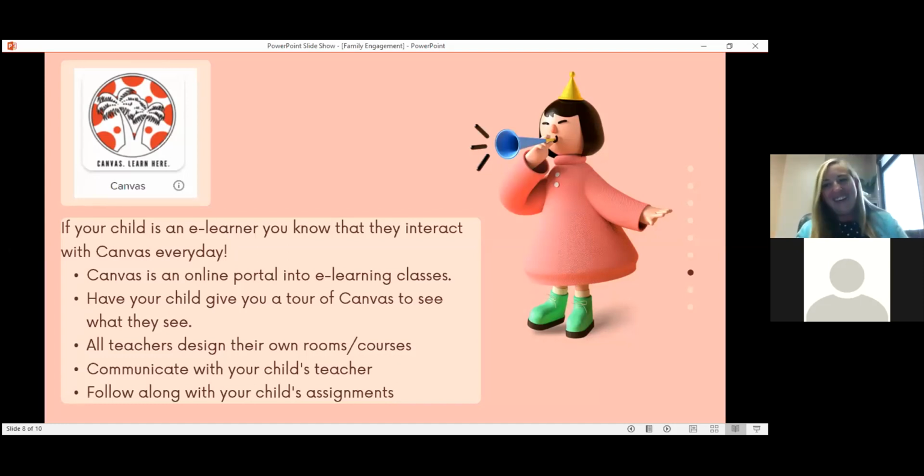Regarding the report card: if parents are not able to create a parent account in Canvas, how will the parents receive a report card? That's a really good question. That's probably going to vary from teacher to teacher and school to school.